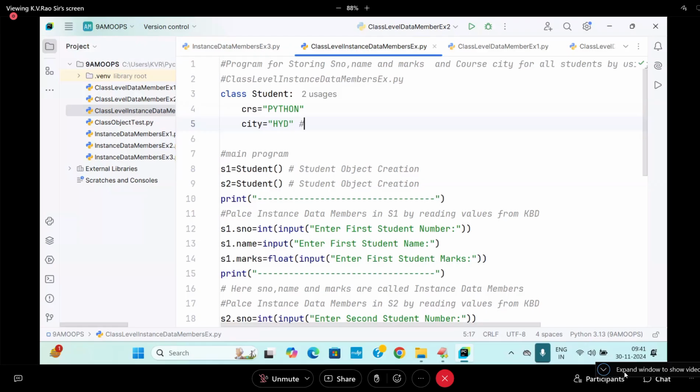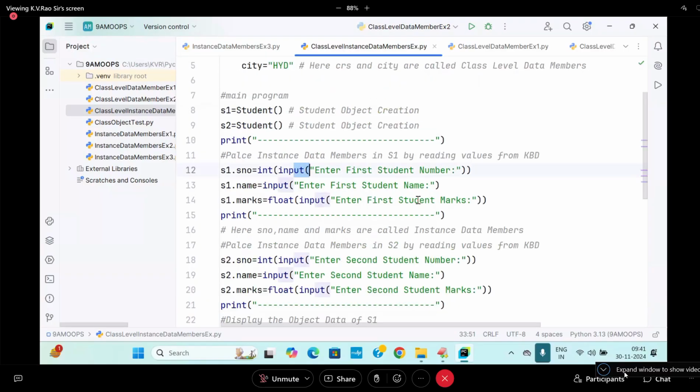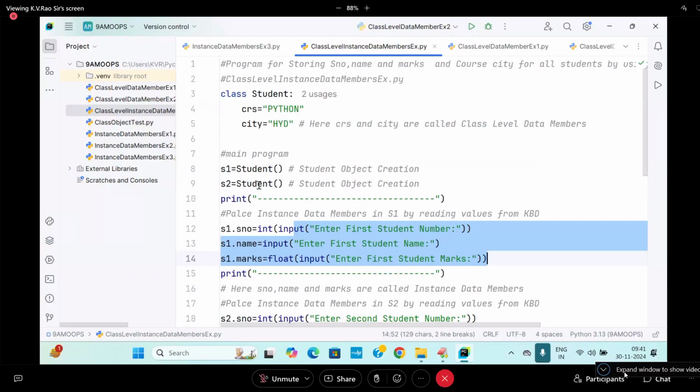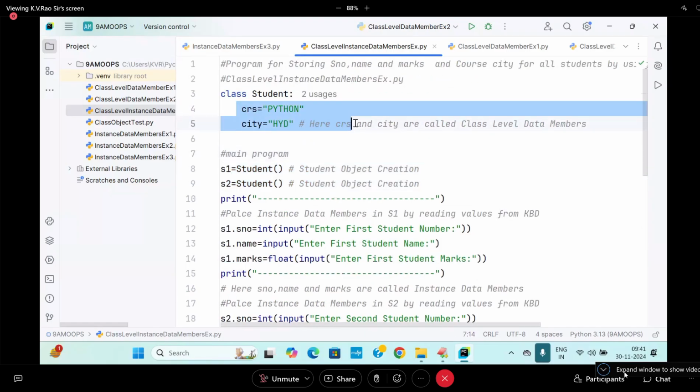So here, as I said to you already, crs and city are called class level data members. Now I need to access this. I am accessing only number and name, for a particular level of data. I need not access crs and city because it is common data for all of them.